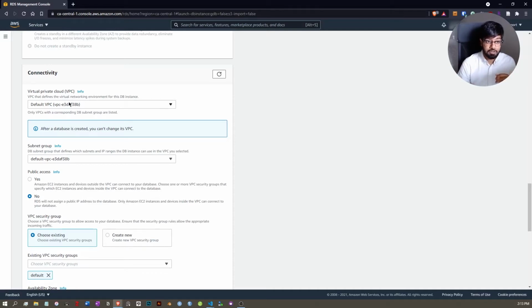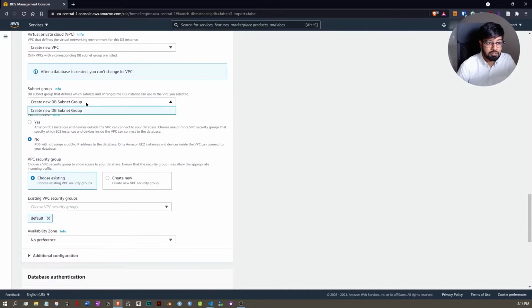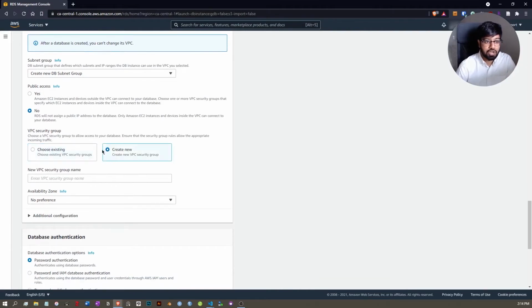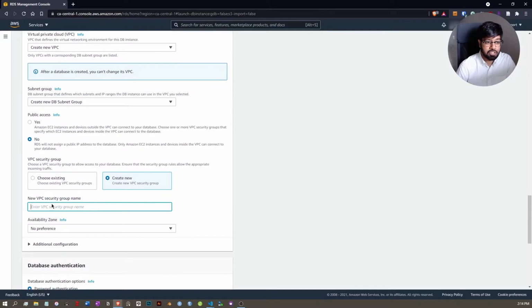You can stick to the default VPC that's offered to you and the default security group. For the purposes of this, I already have one set up, so I'll be creating a new one just for this tutorial. So here, I'll go to create new VPC. I will create a new subnet group. And for public access, we want to stick to no because we want no one from the public accessing our database. And I will create a new VPC security group. So a new VPC will be created here and a new security group created here.